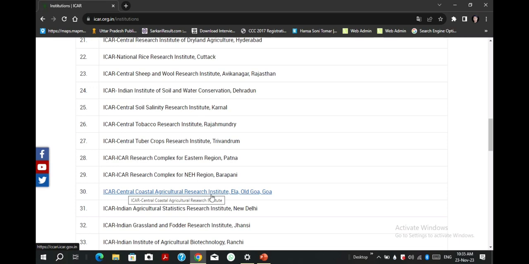Central Coastal Agricultural Research Institute is in Old Goa. Coastal Agriculture Research. Goa is a beach area, so you can study about coastal agriculture research type programs at that location. Number 31, Indian Agricultural Statistics Research Institute, one of the second most asked questions, which is in Delhi. IASRI, Indian Agricultural Statistics Research Institute. Now 32, Indian Grassland and Fodder Research Institute.